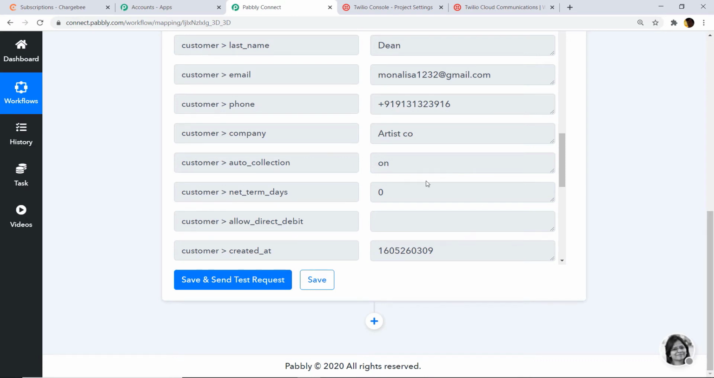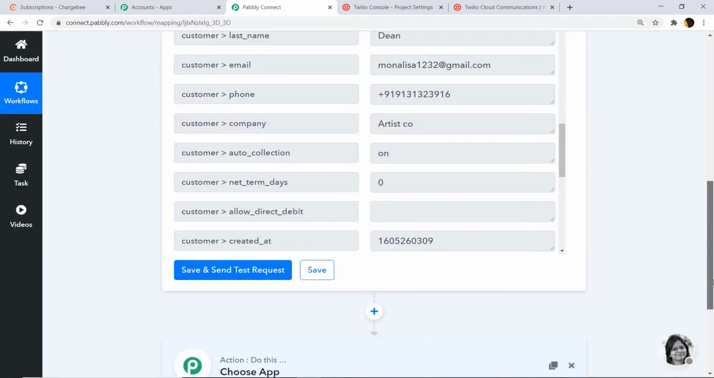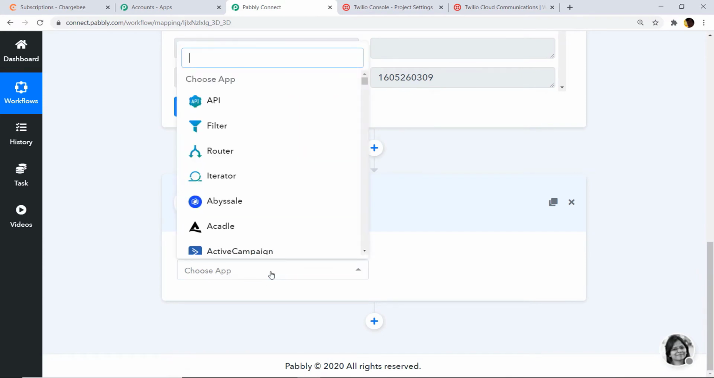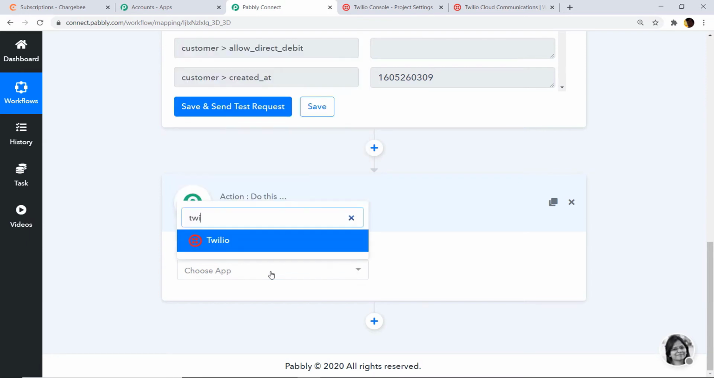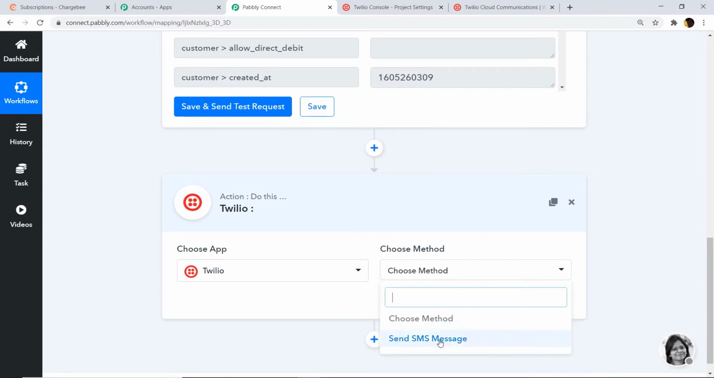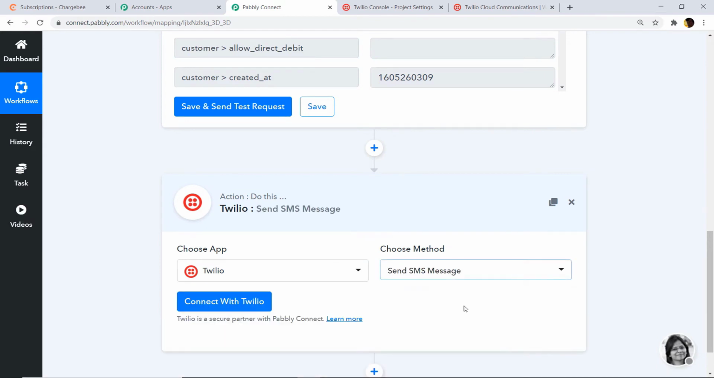So we want to sync this data to Twilio. To do that, just click on this plus button. When you click on this plus button, another window opens up. This is called the action window. Here in choose app, since we want to send the message via Twilio, let's make it Twilio. In choose method, since we want to send the SMS, let's keep the action as send an SMS. Similarly, like the triggers, if you don't find the action of your choice, you can request us at admin@pabbly.com to custom build an action for you.